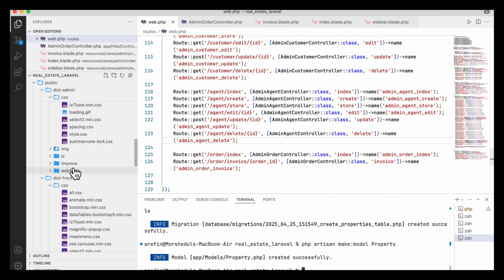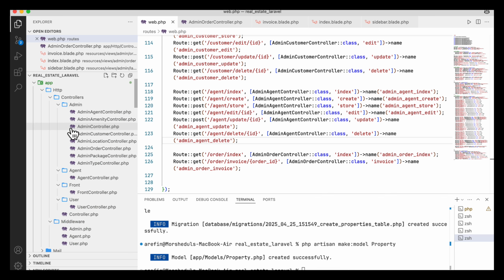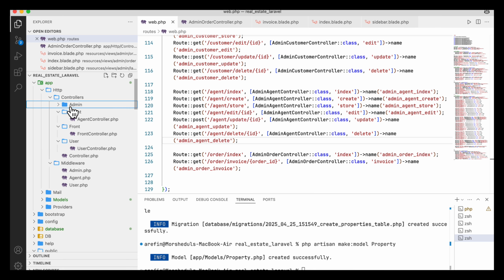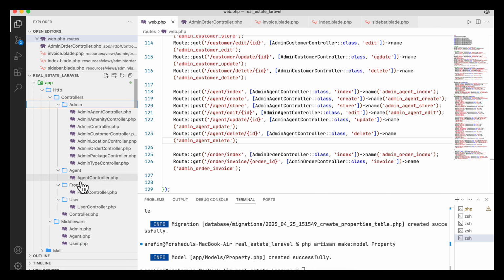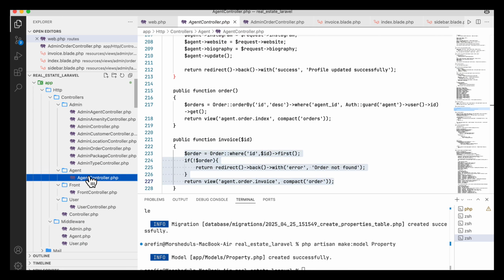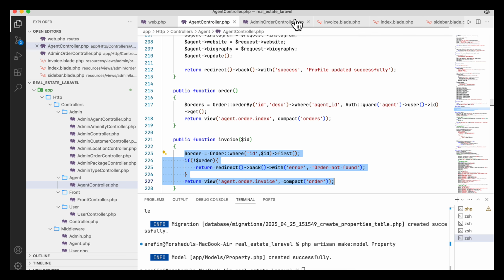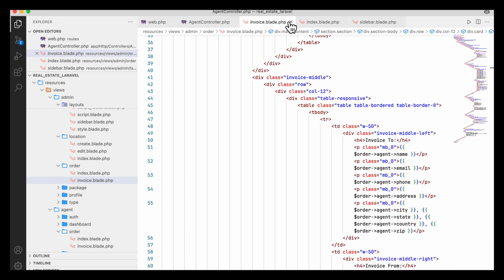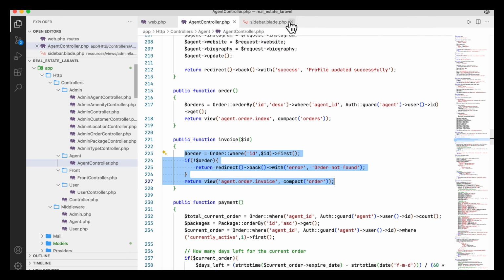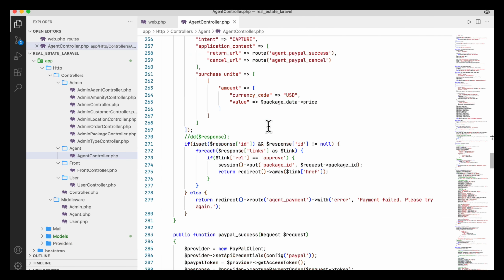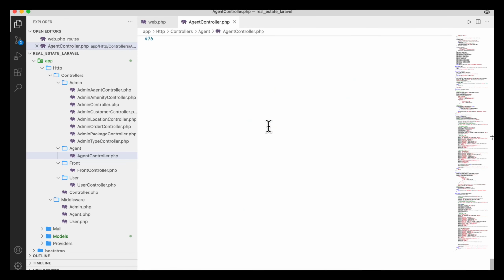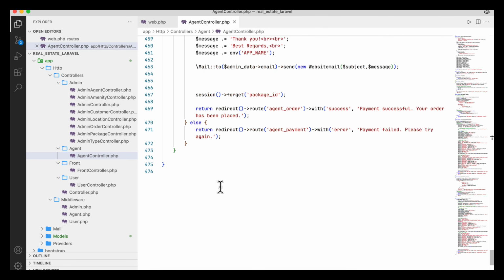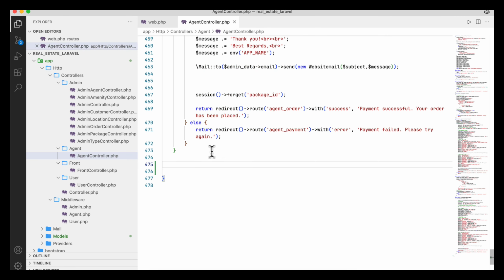Now I will have to create this into the admin. There is only a controller. In the case of admin I created a separate controller, but for the agent I am not going to add any other controller. So I am going to close all this. This was my agent controller, and I am going to the bottom, and here I am going to work with the property add section.